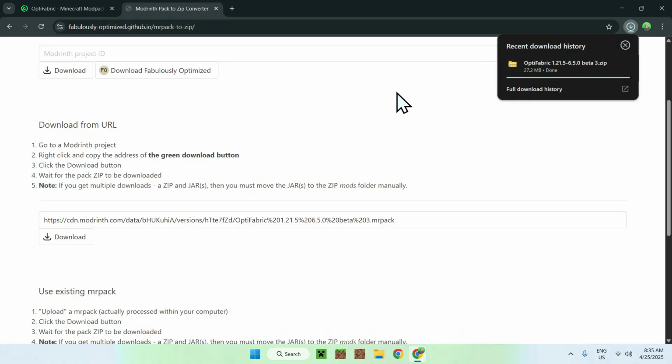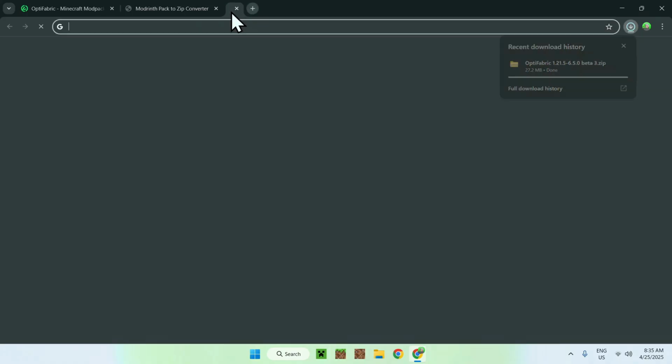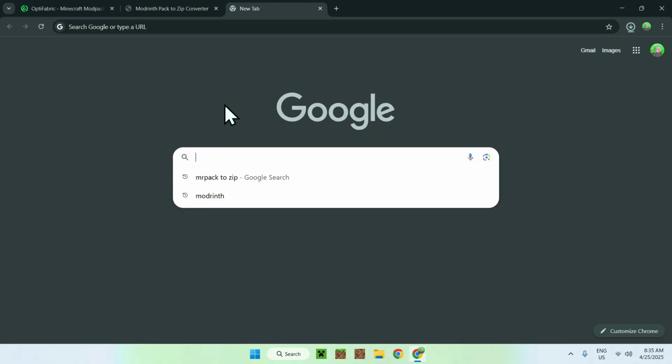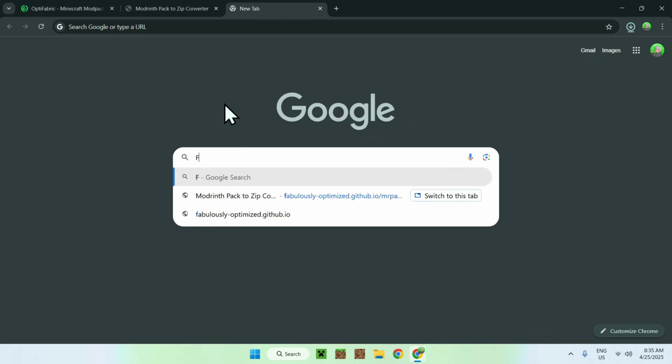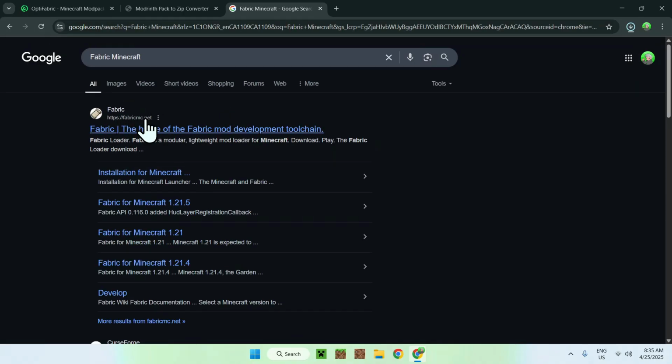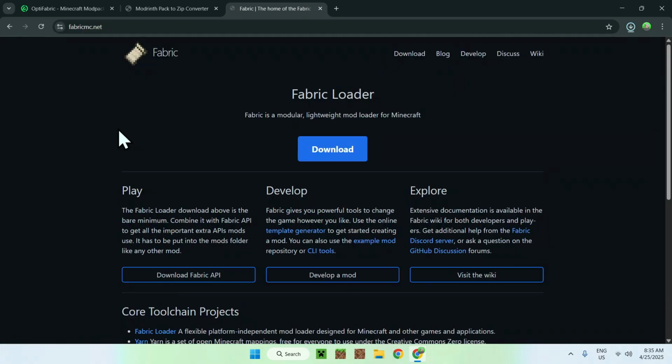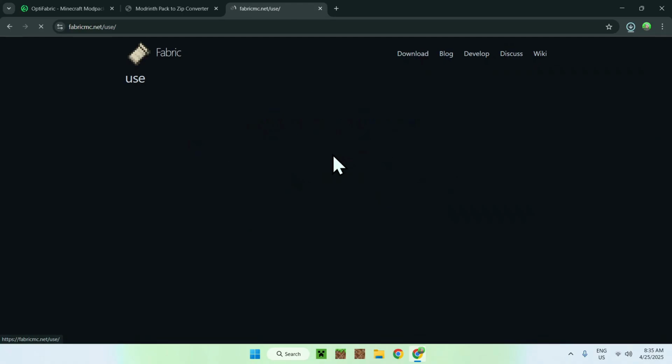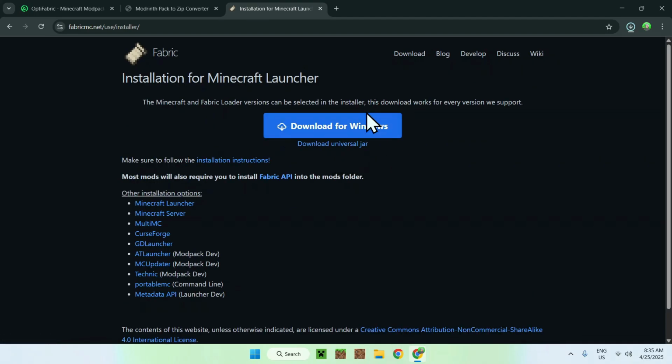And this is it done for this, but what you need to do here is get yourself Fabric. To run these mods, you need to go to a new tab and search up Fabric Minecraft, like so. Here, you'll find fabricmc.net, just click on Fabric. This will bring you to the Fabric homepage. And here, all you want to do is go to the blue download button. And now you want to go to the blue download for Windows button here.